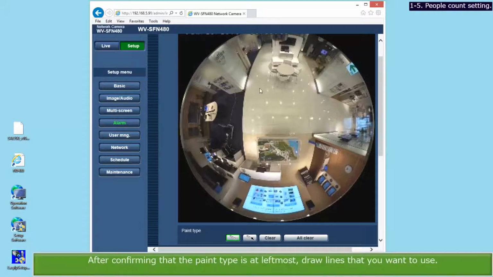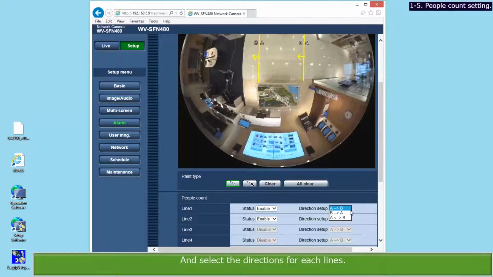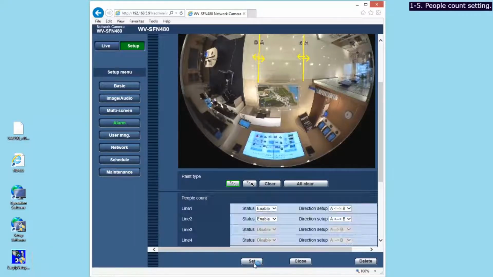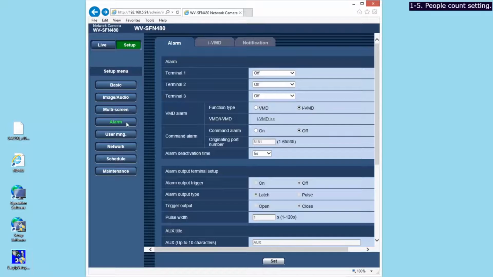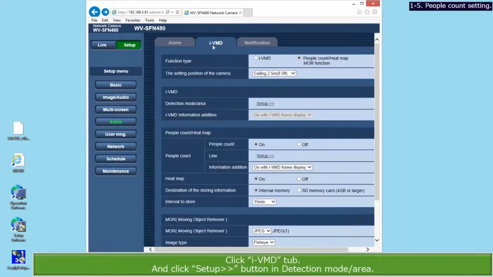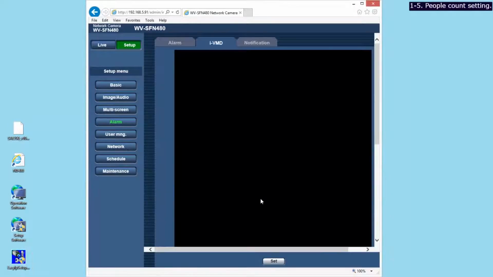After confirming that the paint type is at leftmost, draw lines that you want to use, and select the directions for each line. At the end, click Set. Next, in order to set the mask area function, click Close to return to the Business Intelligence Settings screen. Click IVMD tab, and click Setup button in Detection Mode/Area.